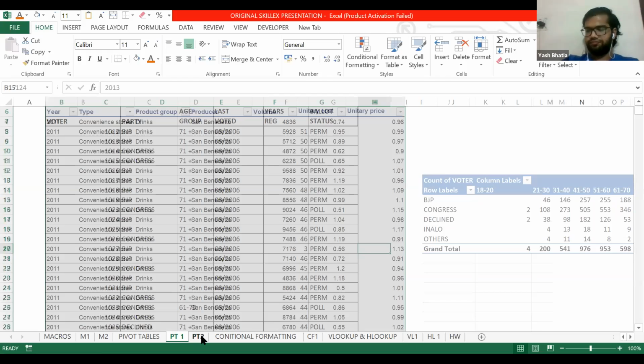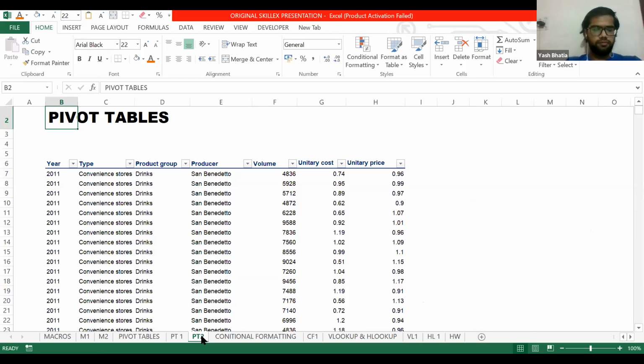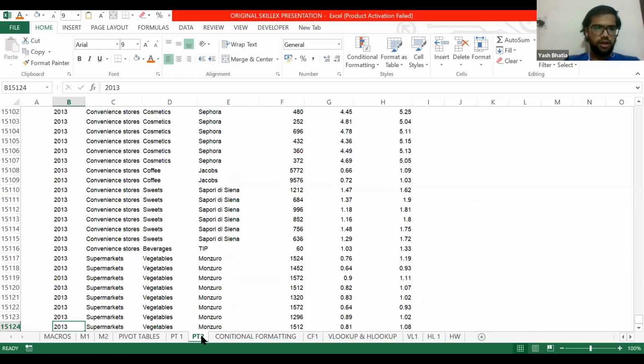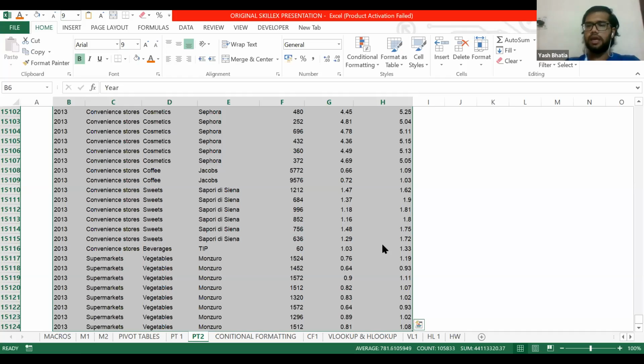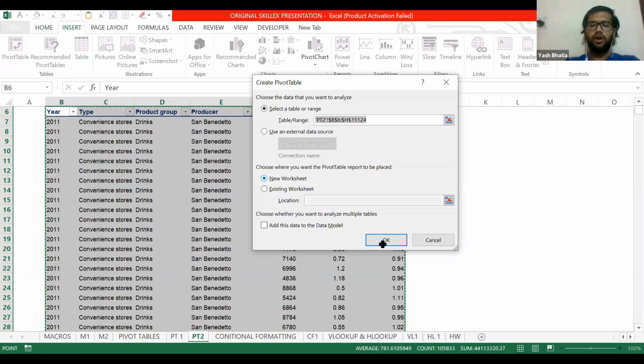This is the product information of a firm which has over 15,000 rows, and we need to find something. Let's select all the data and insert a pivot table in a new worksheet. I will select pivot table from the Insert tab, and a new worksheet. I click OK, and automatically a new sheet will be created.